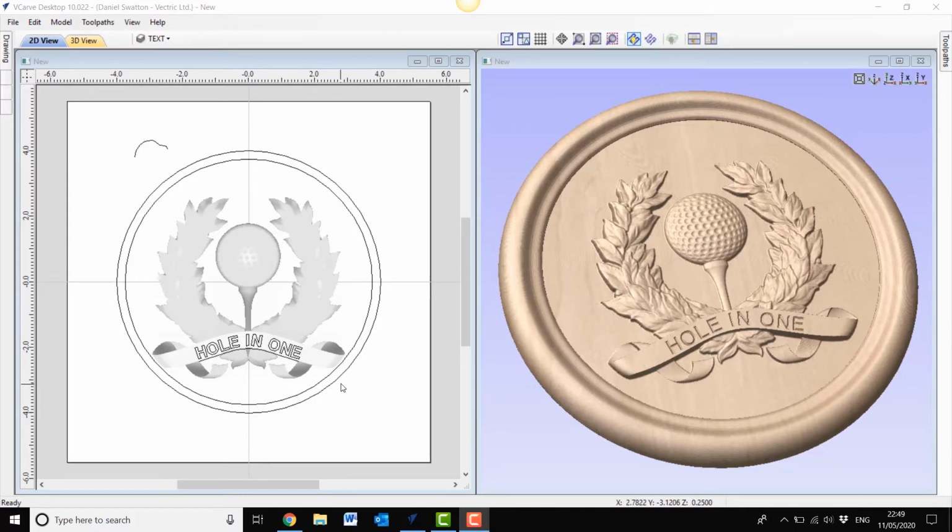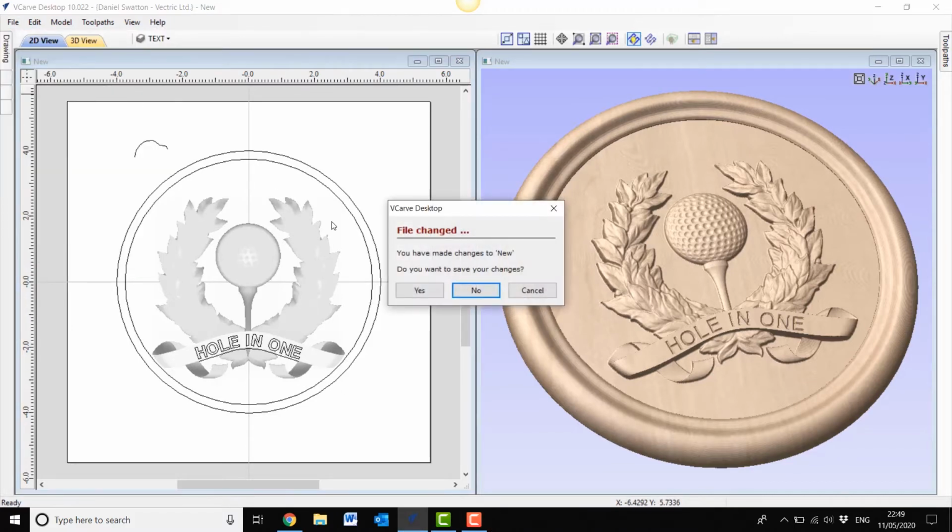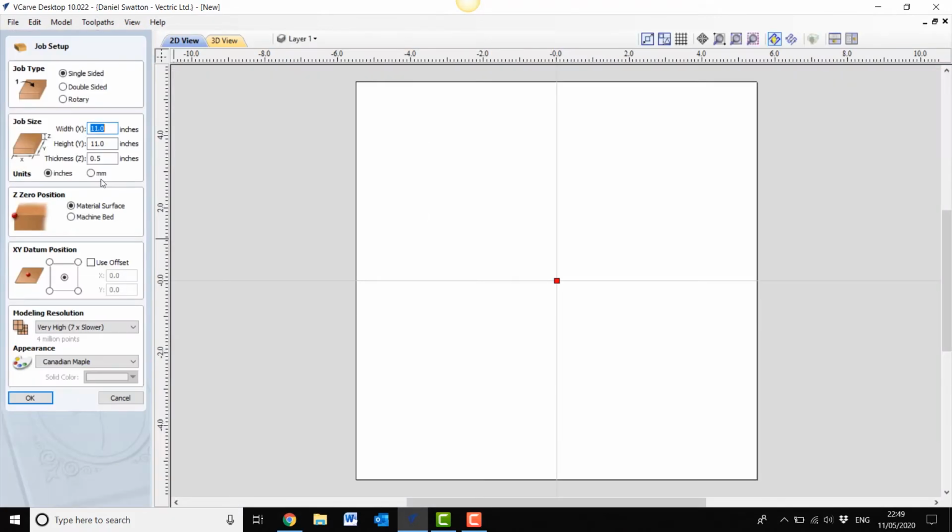So now we're going to move straight in and create a new project. So I'm going to go to File, New. And this is going to be 11 inch by 11 inch by half inch. It's single sided, our XY datum is in the center, and a high model resolution.